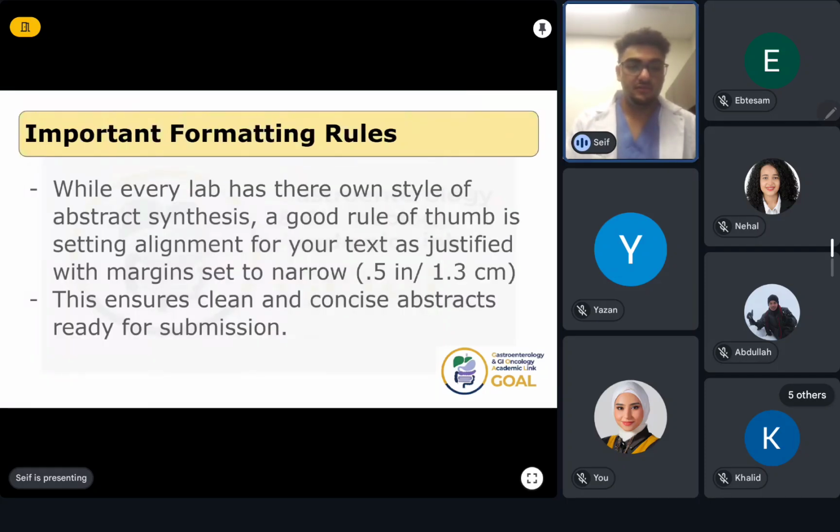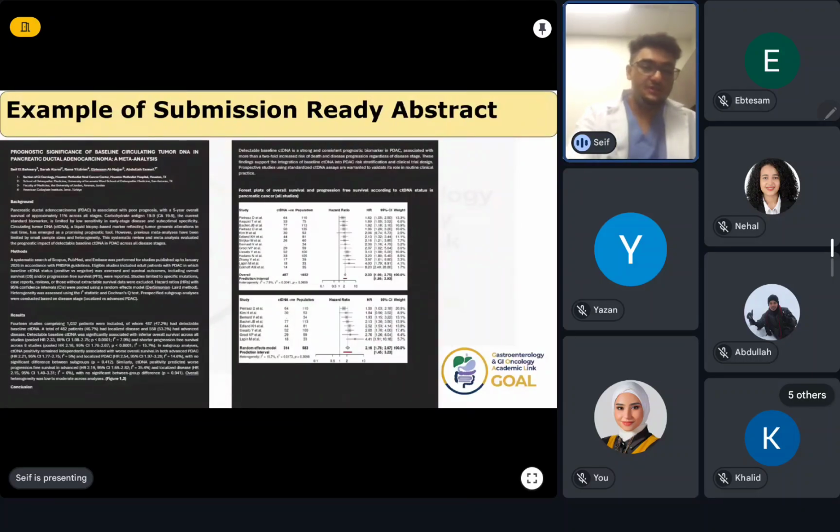Going forward, you'll also see that every lab does have its own styling and every conference has its own abstract rules. But in general, you're going to want to both keep narrow margins and to justify your papers. You'll see here the margins are very small. That is just generally what most professional conferences expect from their abstracts, but they'll usually say that inside their rules.